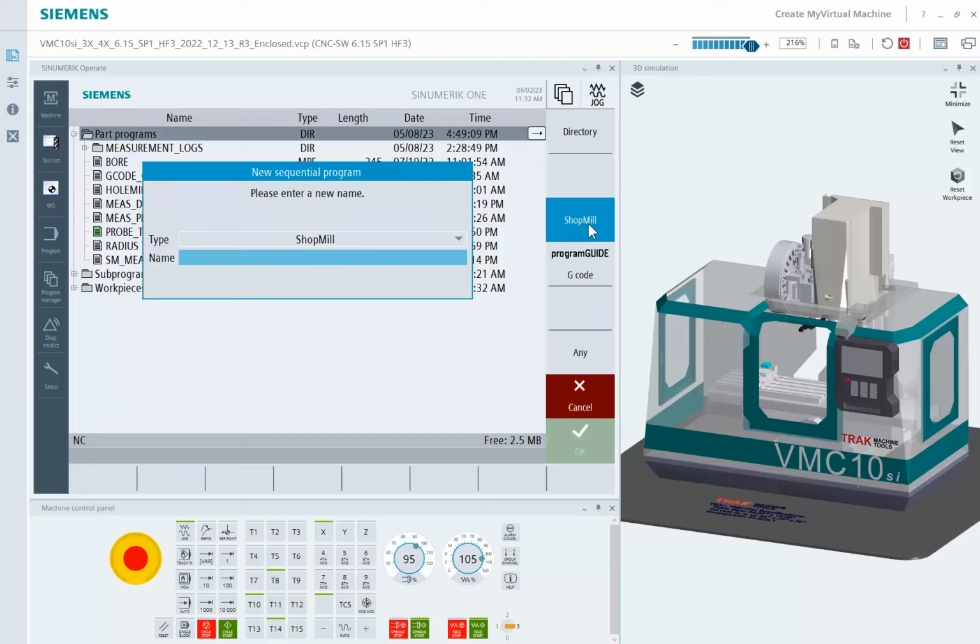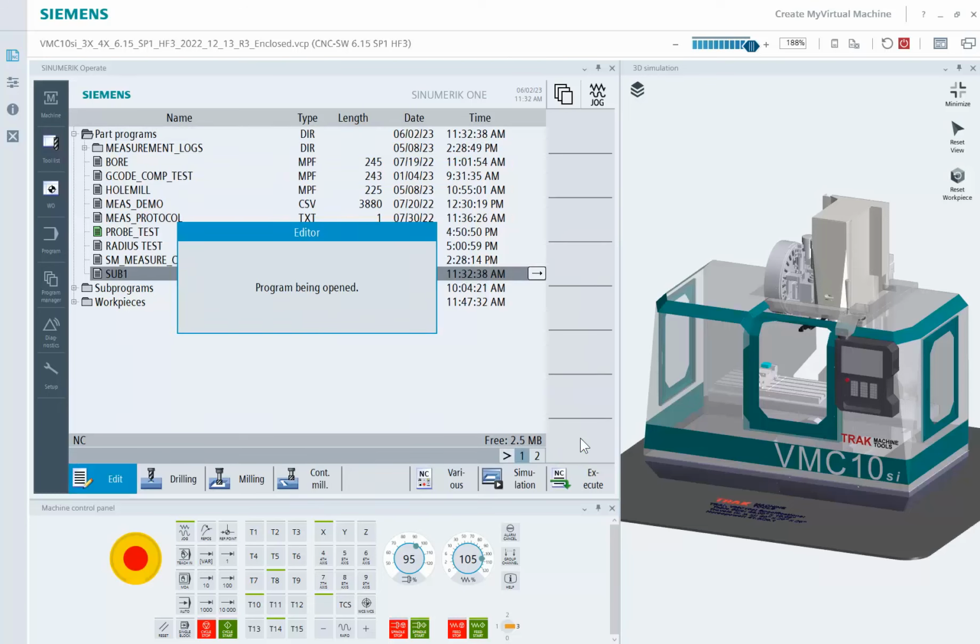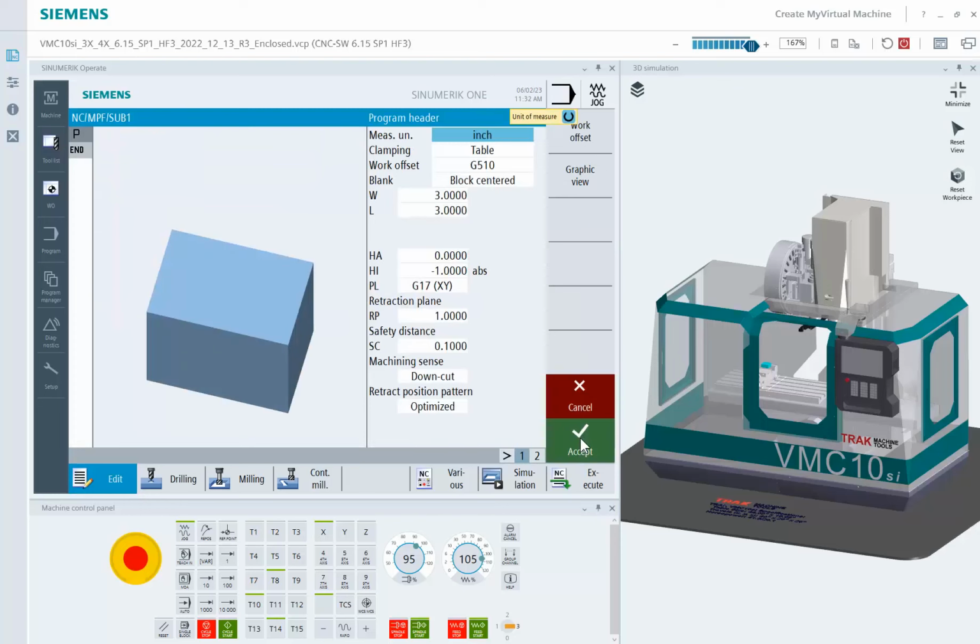Now you might be thinking, why am I up in the part programs area if this is going to be a sub? I don't have to make it a formal subprogram. I can call any file from anything else. So in here, I'm just going to call mine sub1, just to give me something recognizable that this is the feature I'm going to be calling up. You can name it anything you want. I am going to make a ShopMill program, so select ShopMill. And we are in and starting to edit the file.